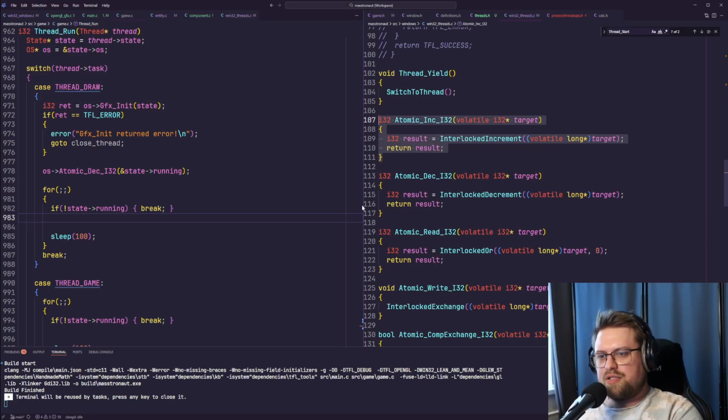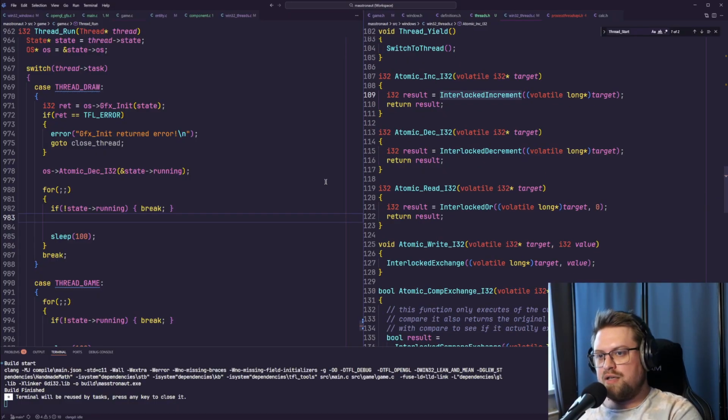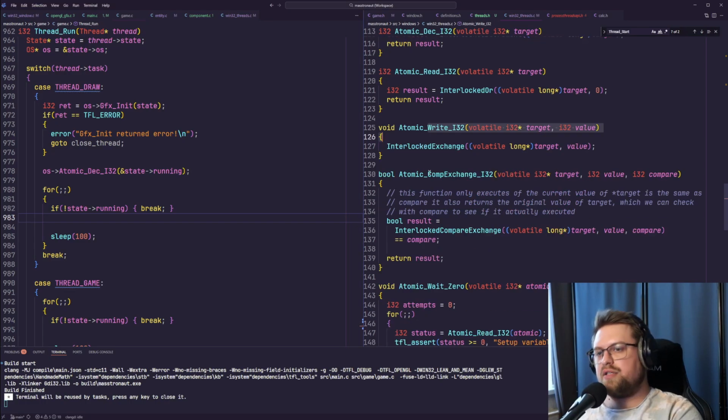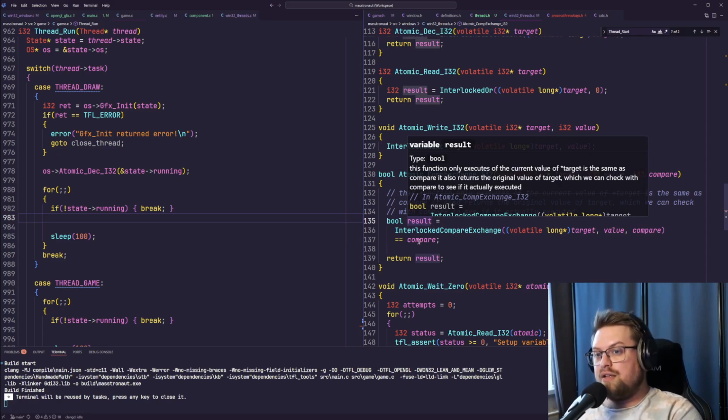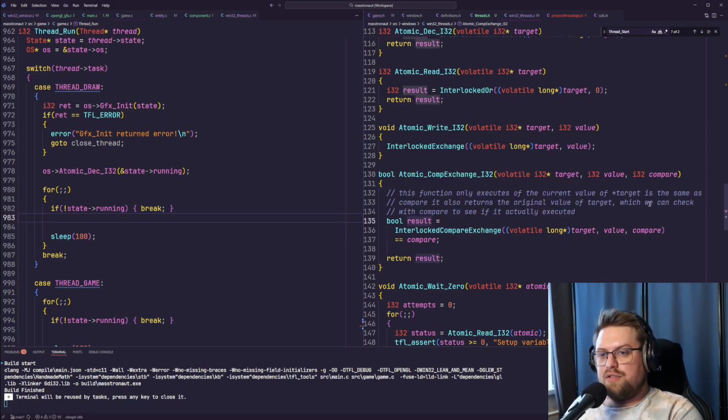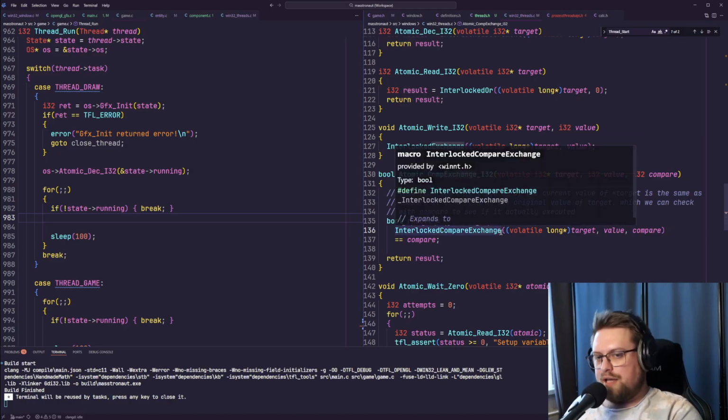Then atomics, like compare exchange. Essentially, you are comparing a value to a specific value, and only if you predicted what the value was correctly, does the swap happen. Then you get back what the value was already. That's how you can tell if the exchange actually happened.